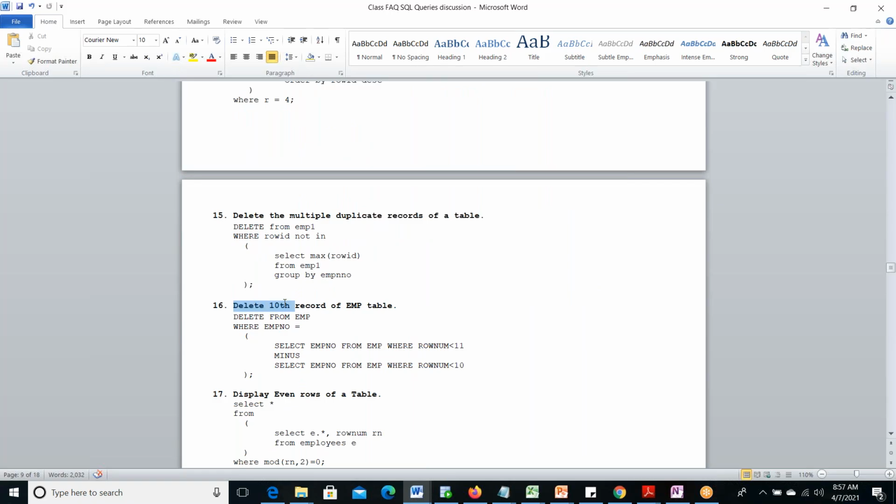Another one is delete the 10th record. Means a specific record needs to be deleted. Here all the duplicate records were deleting. Here one specific record, that can be duplicate, that cannot be duplicate, whatever it may be, but the 10th record we have to delete. So delete from table name where one column, we can take any column name, equal to select employee number. If that column is a primary key, then only it will be good to use this. EMP number equal to select EMP number from EMP where row number less than 11.